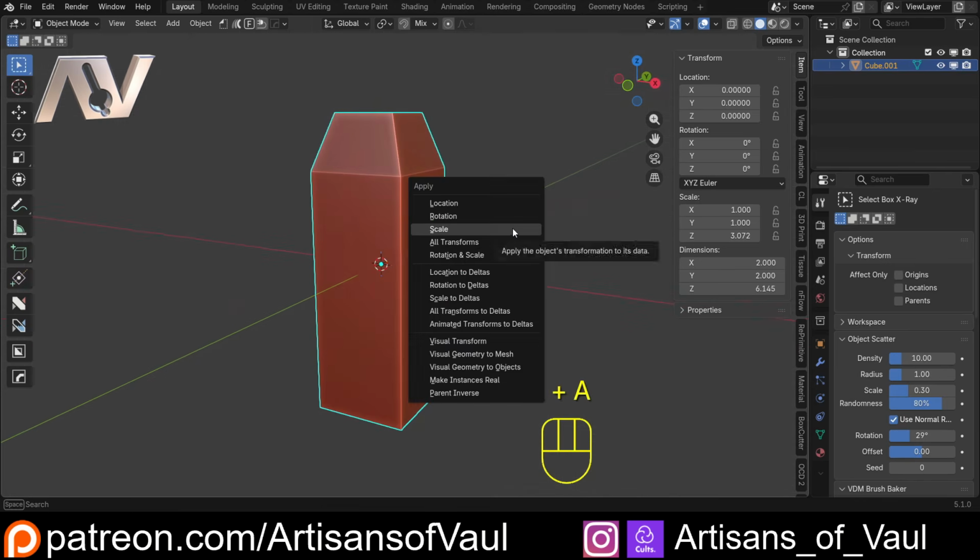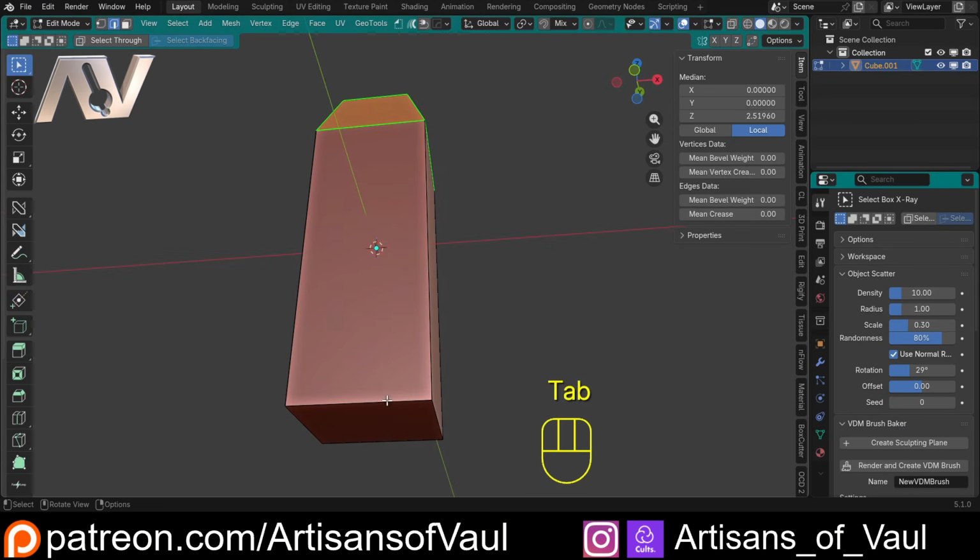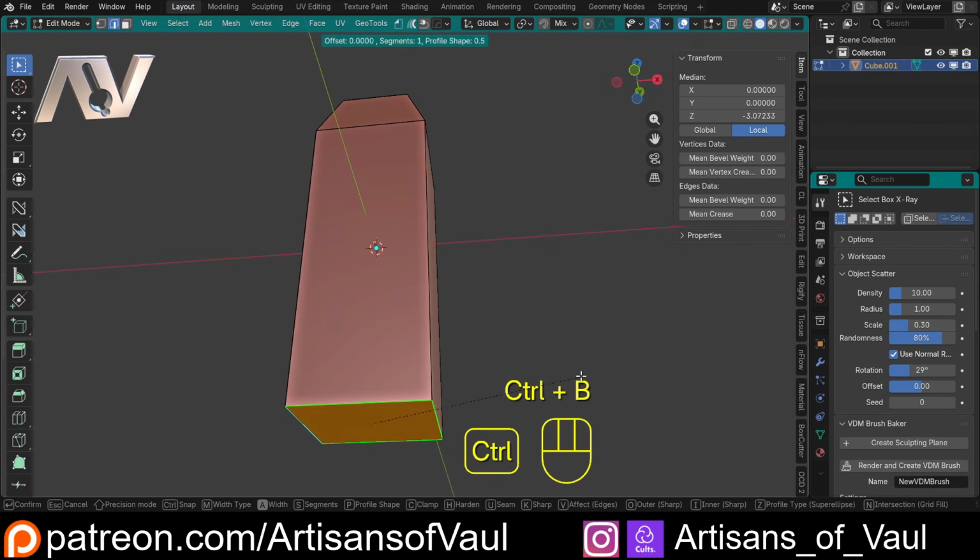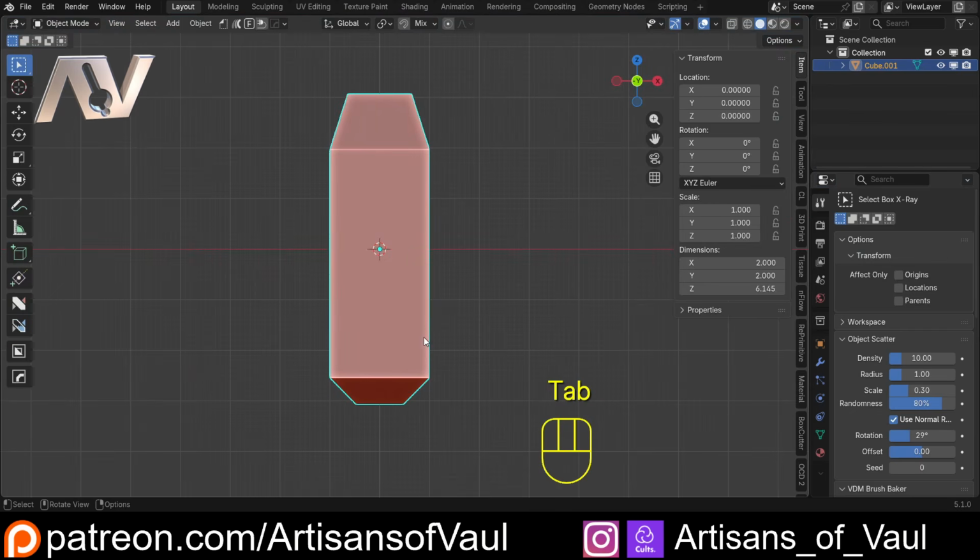So to do that, we Ctrl and A, apply the scale, and if I do the same thing to the bottom edges here and Ctrl and B, you can see that this is at a perfect 45-degree angle because the scale was all set to 1.